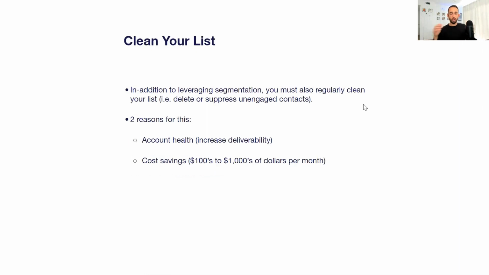And it's super important that you clean your list. This is so important for a few things. One is, in addition to segmentation, obviously you want to clean your list because of your account health. You want to increase your deliverability by getting rid of the people that are just wasting space and making you pay money, and they're never going to open or click or buy.